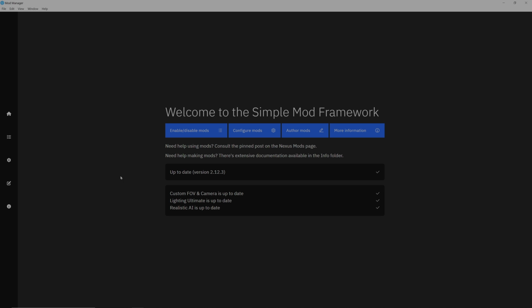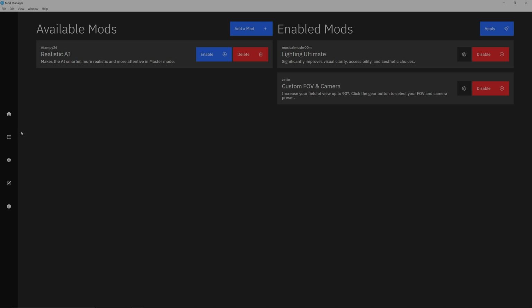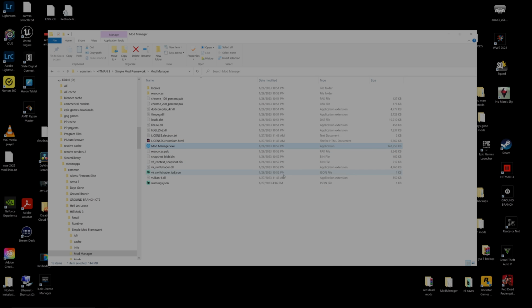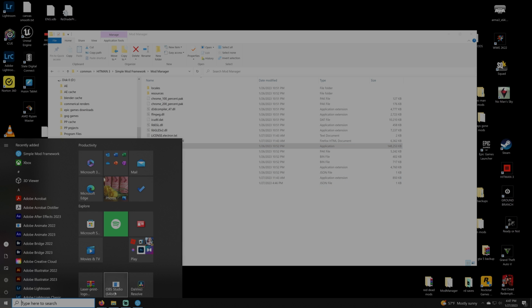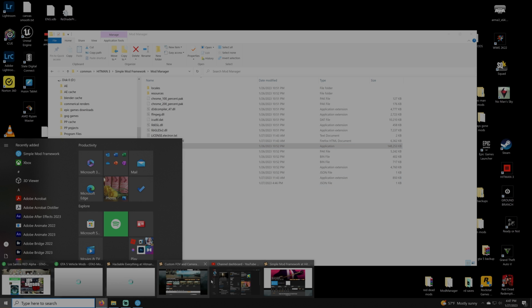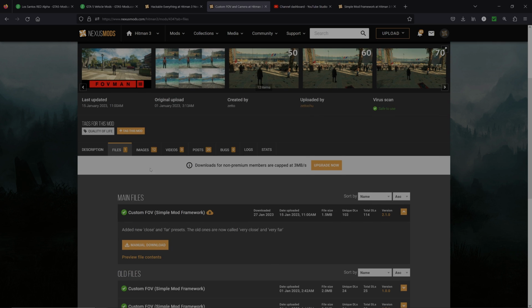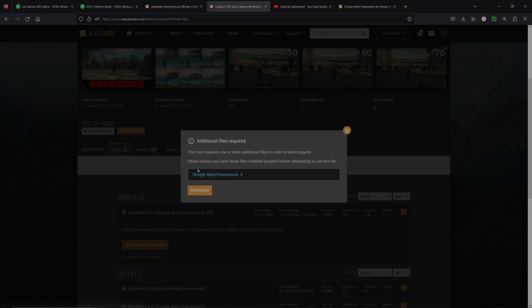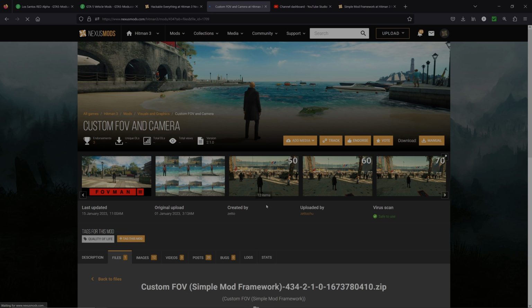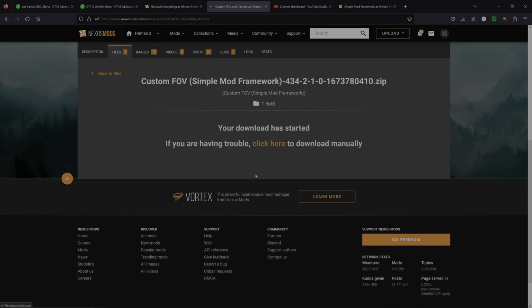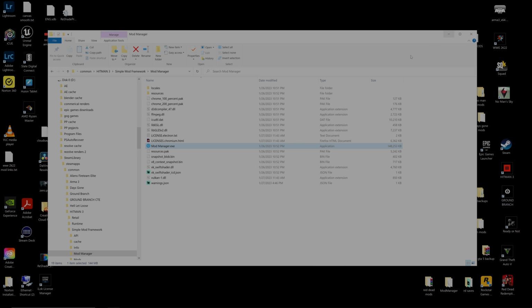And now that my update is finished, we're going to go over to the left side of the page and click the second one down below. Let's minimize this a bit here. Now we need to go to the second link in the description, which is going to take us to the custom FOV and camera. We have the same thing here. Let's click manual download, download, and slow download there, and it's going to take just a second. Now that we have that done, we don't need to open up this file, we just want to leave it as a zip file.